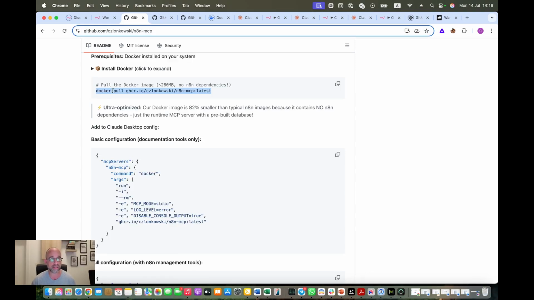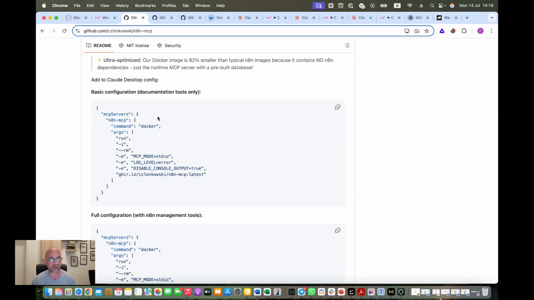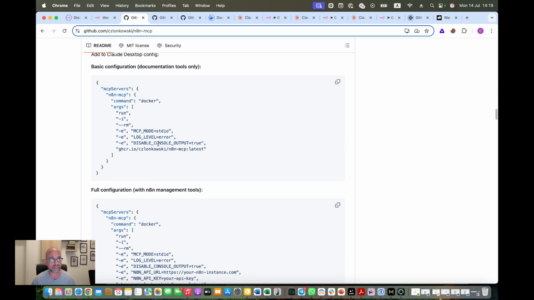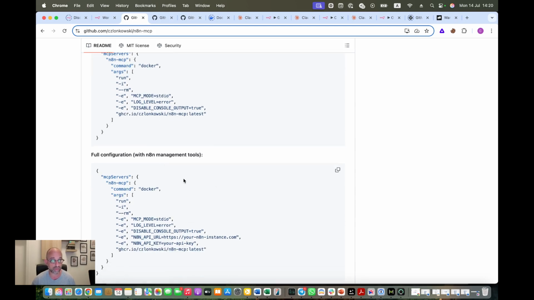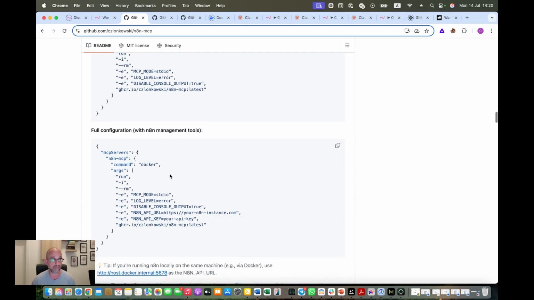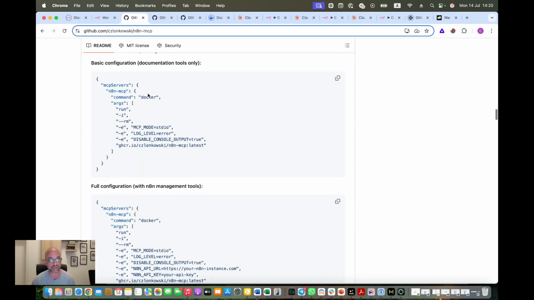After we ran this command that we have here to pull the Docker image, we just go on with the repository. And the next step is basically to add the Claude Desktop config. So we have the basic configuration, and that's if you don't want to add your tools, the create workflow, and if you don't want to do the full configuration. But of course, the full configuration is what would be more interesting. And so it depends on you. If you are willing and if you want, you will add here your URL and API key. And if you don't, then you can just use the basic.